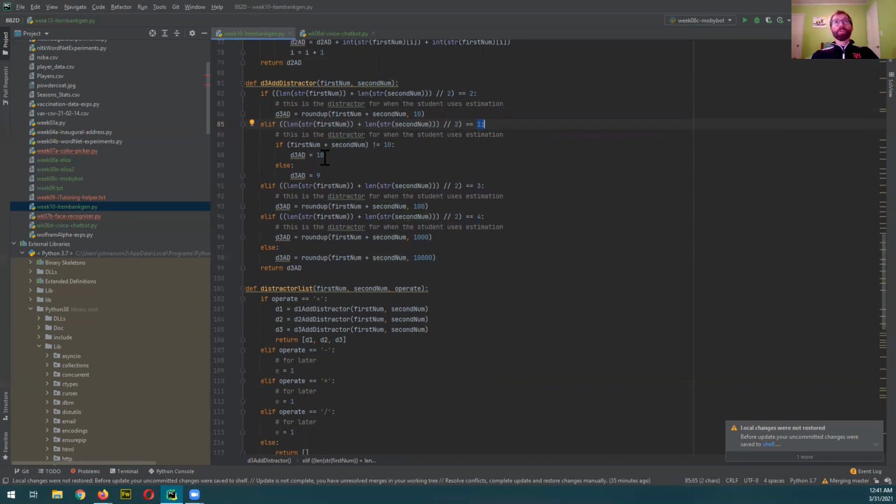Then either do 10, the number 10. So if it's 8 plus 2, it's going to check, is the first number plus the second number 8 plus 2? Is it 10? If it doesn't equal 10, then add 10. Otherwise, make it 9.